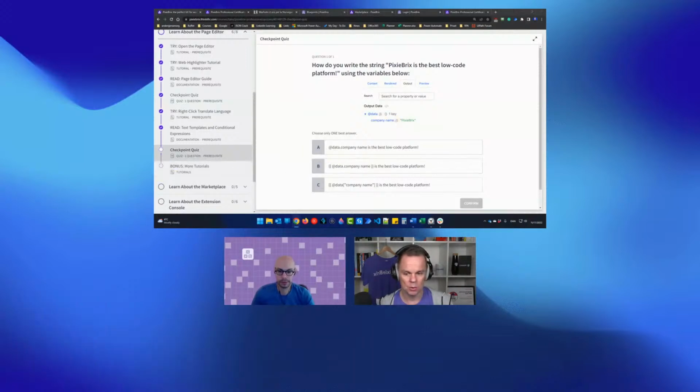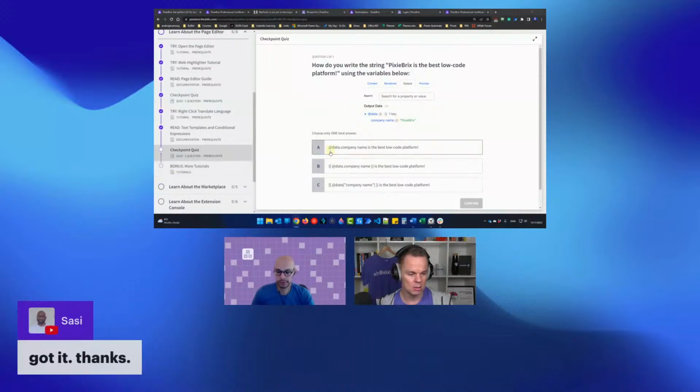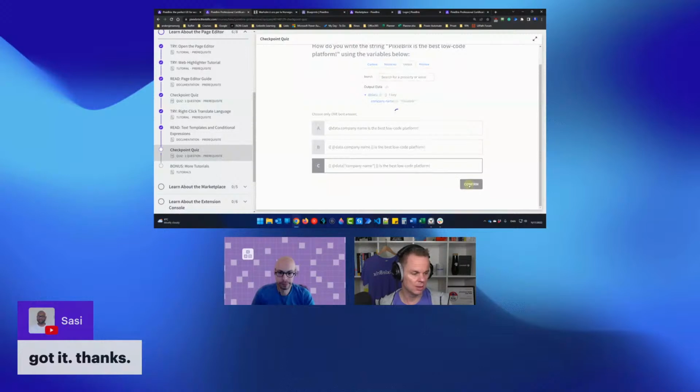So this will not work, because it's either one of these, and because the company name has a space in between, I would take C, which is, what is this called in English? Square brackets. Yep. I think that will be the correct answer.